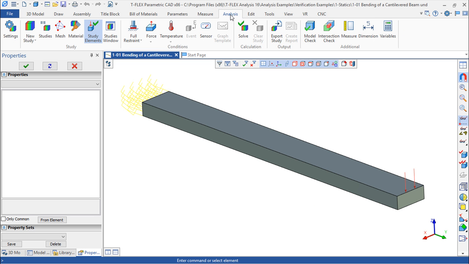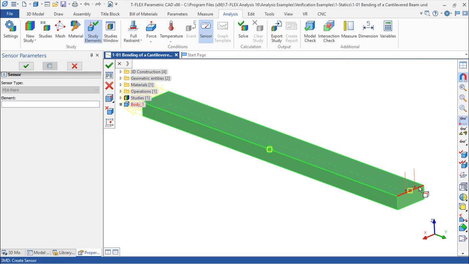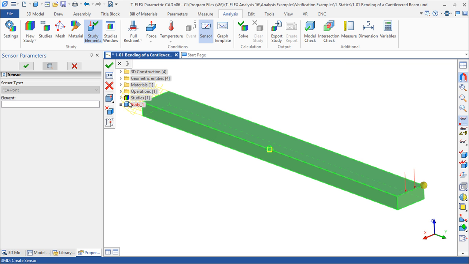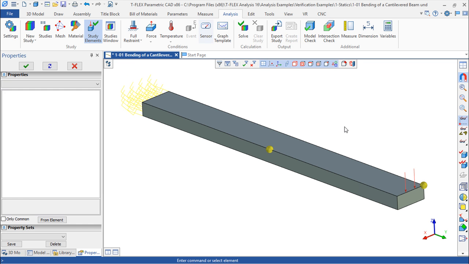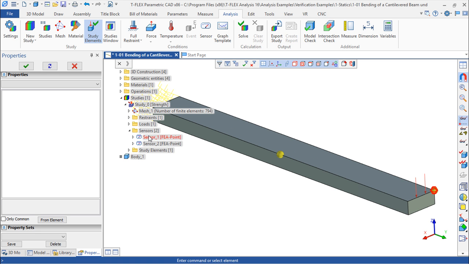So first of all, analysis, it's quite simple. We have this command here called sensor, and we can create in several points. For example, let's create two of them, one here and another one here, and simply do it. So we can have some configuration about these sensors, and once we create these sensors, they are inside the study, so sensors too.